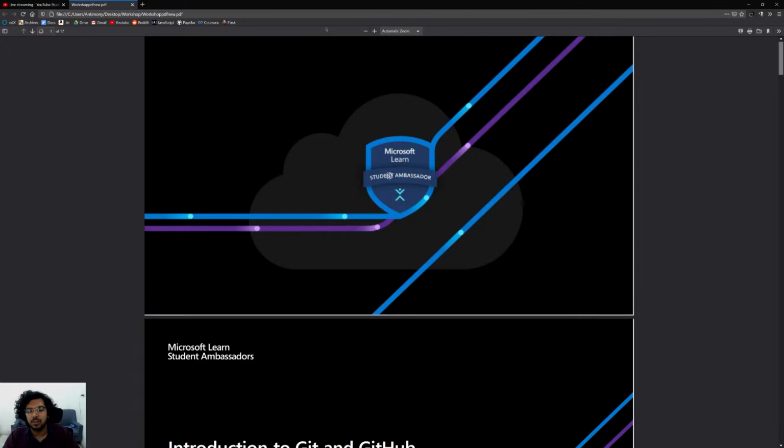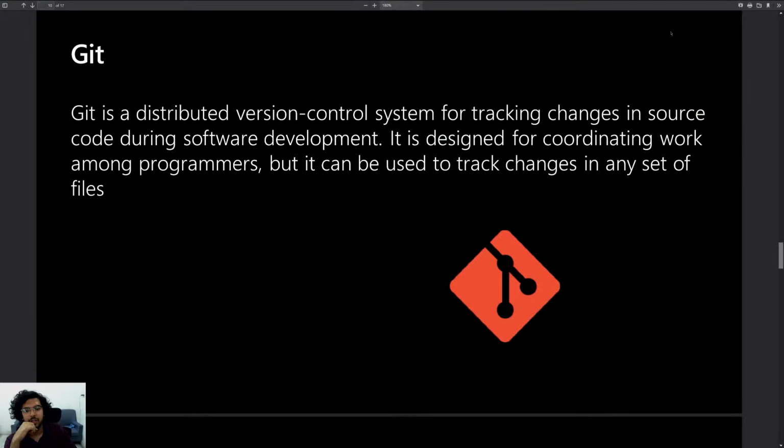Yes. Okay, so now we've talked about Git. Git is a distributed version control system for tracking changes during software development. So any doubts in this? Did everyone get what I was saying?